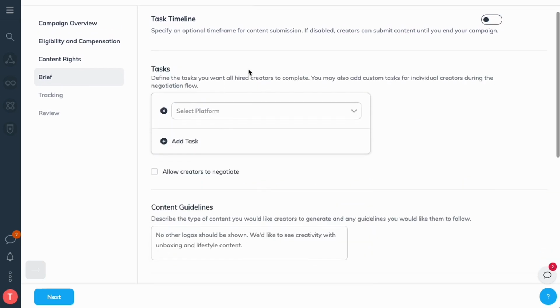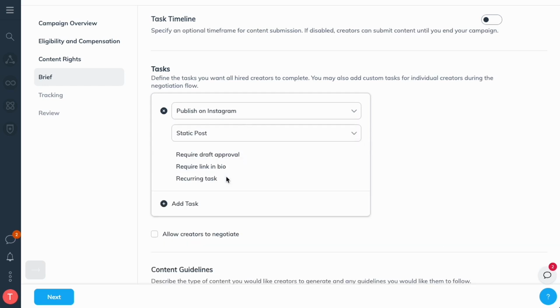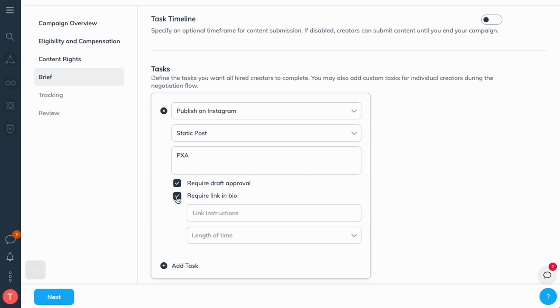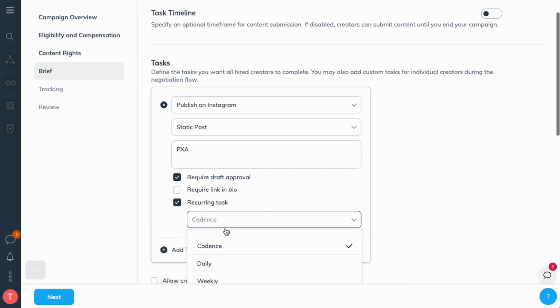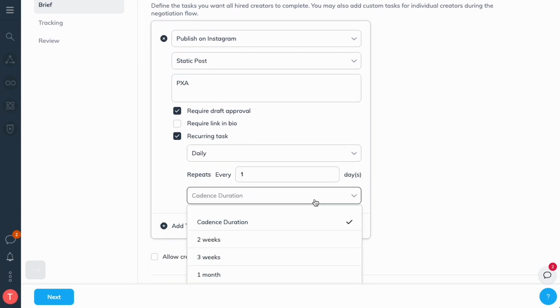Next, define the tasks required for the campaign. Let's say we want them to post on Instagram and we'd like them to do a static post. You can provide detailed instructions of what you want in there. You can require draft approval, ask them to provide a link in their bio, and mark this off as a recurring task. If you use this last option, use the drop-down menu to indicate the cadence of the task. Indicate the number of days, weeks, or months, and choose the cadence duration in the next drop-down menu.